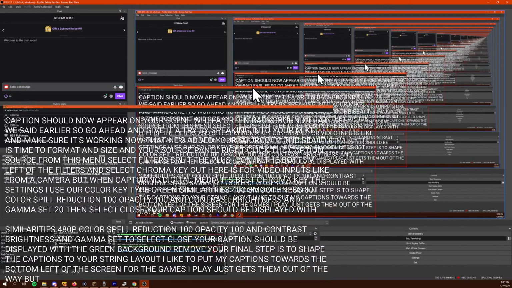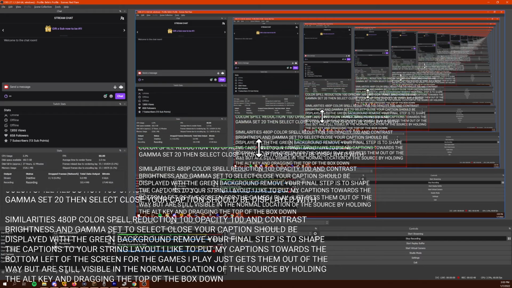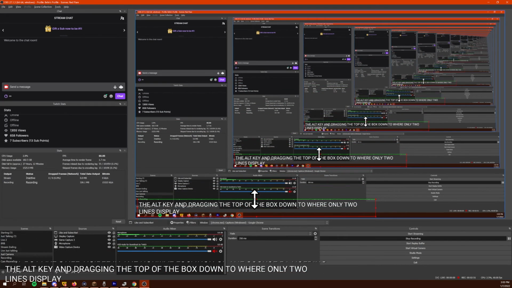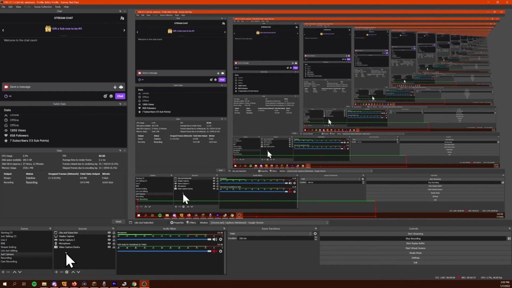Your final step is to shape the captions to your stream layout. I like to put my captions towards the bottom left of the screen. For the games I play, this gets them out of the way, but they are still visible in the normal location. Crop the source by holding the Alt key and dragging the top of the box down to where only 2 lines display. This will clear the field of text when you stop talking after 2 seconds, removing the text from your stream. At this point, your captions are set up and ready to go for your live streams.